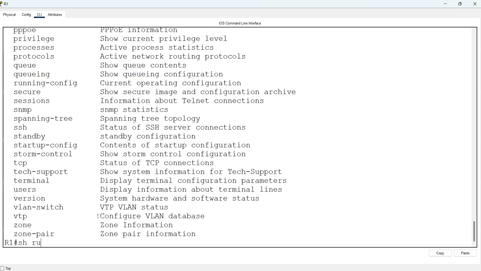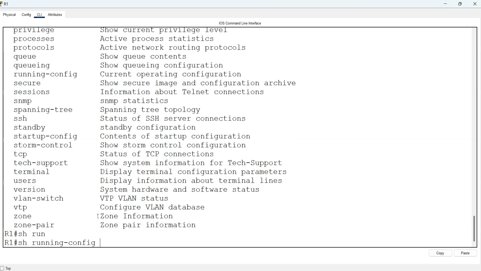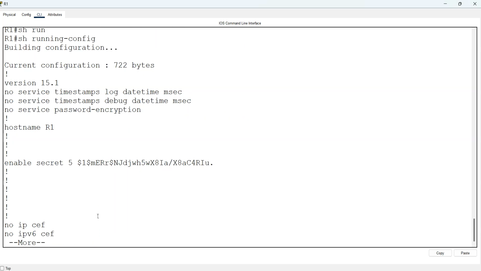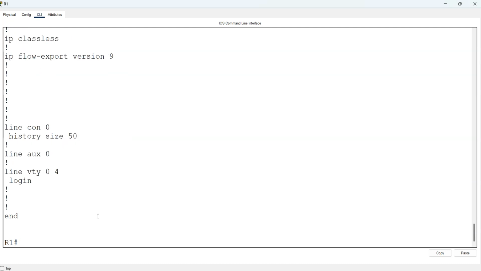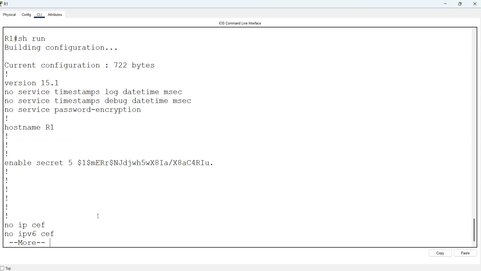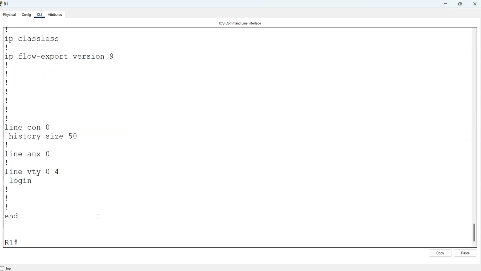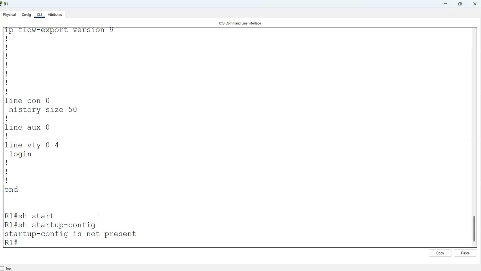So I could do show run, hit the tab key, show running config, and press enter, and it shows me what's on the router. Hostname R1, enable secret, I hit the space bar, nothing else is configured. The history size, as you see, or I could just do a shortcut, go run. So this displays what's actually in the RAM. If I do show startup config, nothing is there. Why? Nothing is actually stored or saved in the NVRAM itself, right?